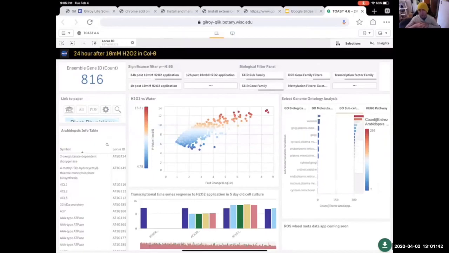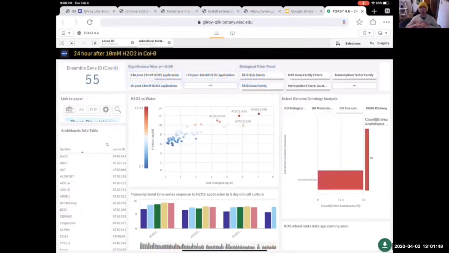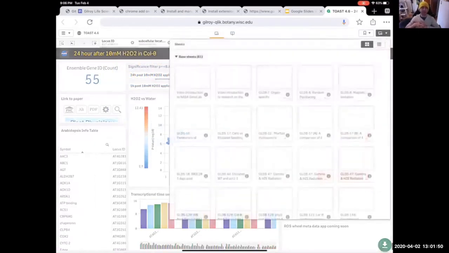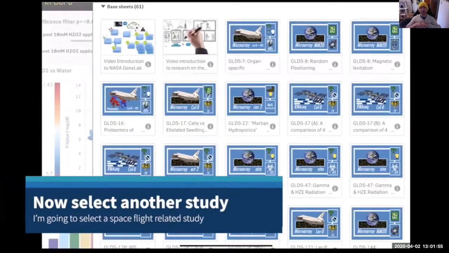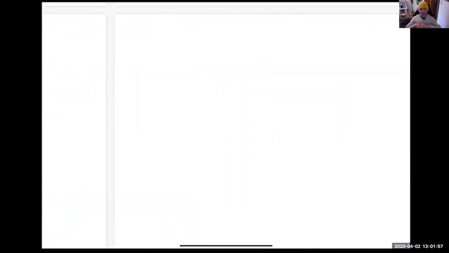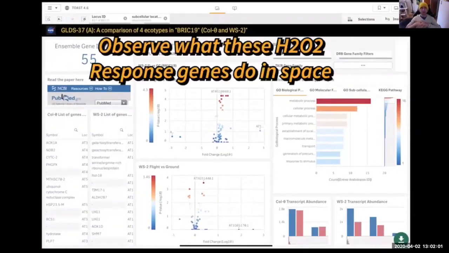There's many different places in cells where proteins are known to function, and we're just going to select the mitochondria because there's been some papers that recently discussed the mitochondrial response to spaceflight. We can now go look at another study. So I'm going to look at GeneLab's dataset number 37. This study is an experiment known as BRIC19.